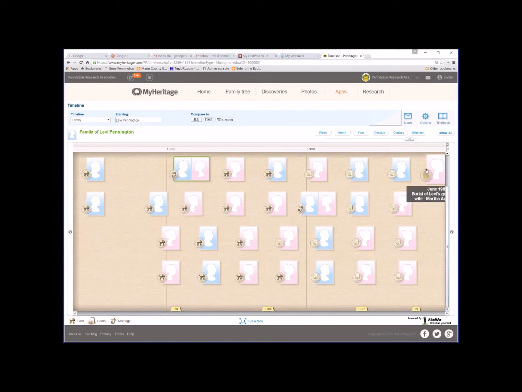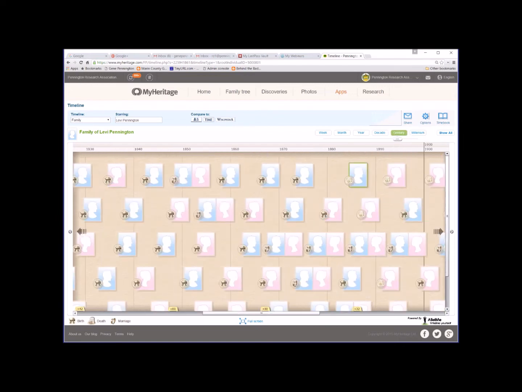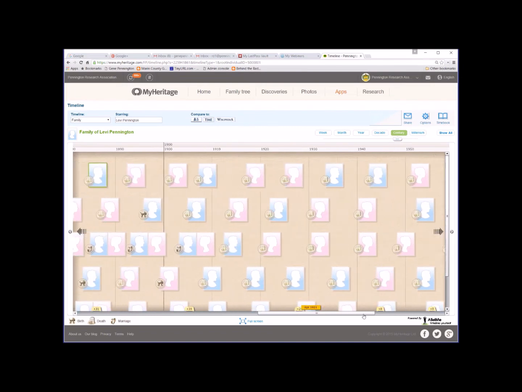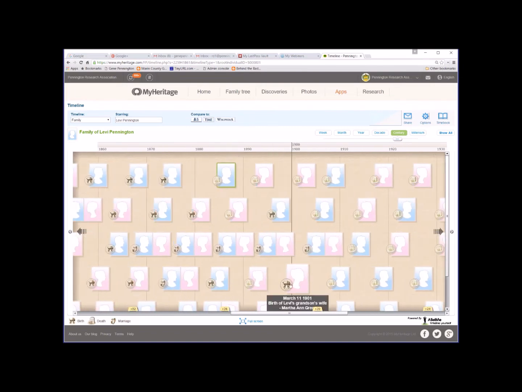Well, because I have millenniums, let me go to century. Yeah, see now it's a little bit better. They're not quite so close together. And now you've got a scroll bar down here so you can move left or right. And you notice that in some places there's a little icon on there, and that represents a birth date. This has a death date.